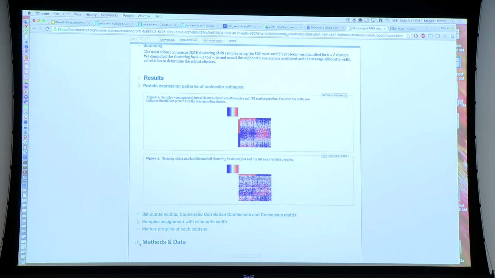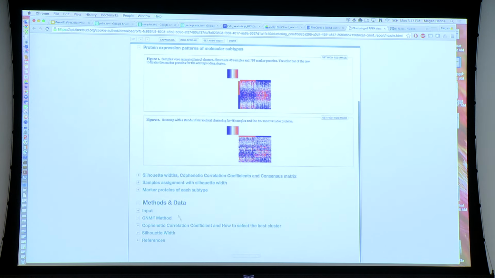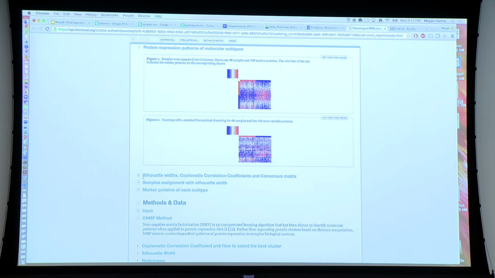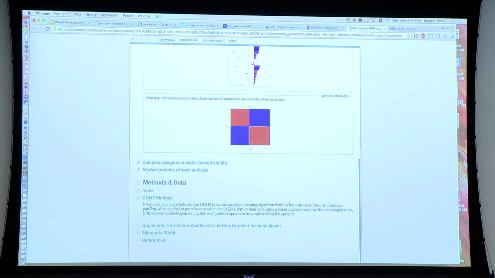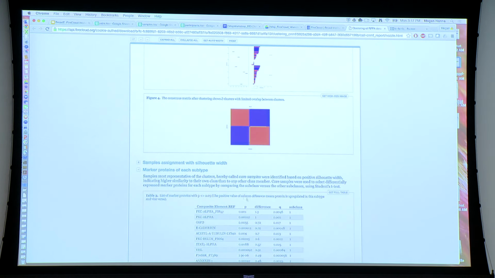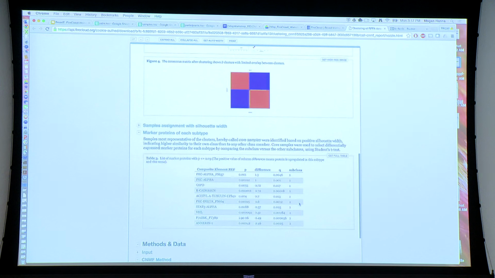You can also look at the information on the methods that were used, and you can drill down into the silhouette widths. Marker proteins too? Oh, marker proteins, okay. These are the proteins that drove the clustering.